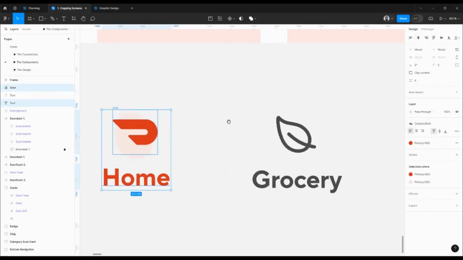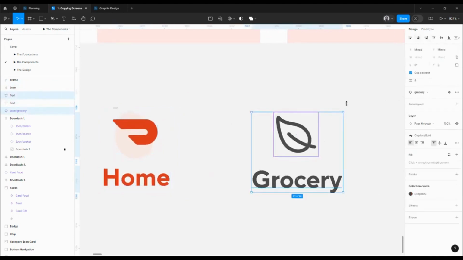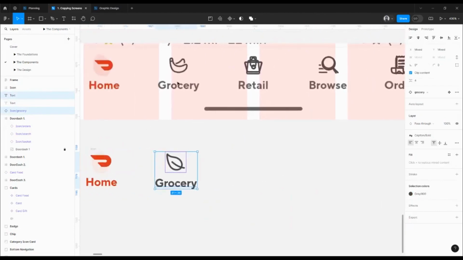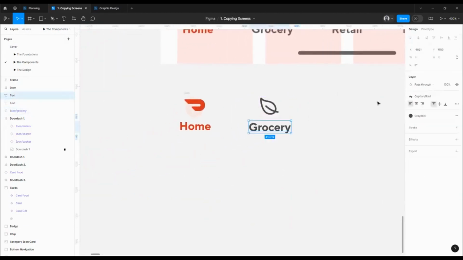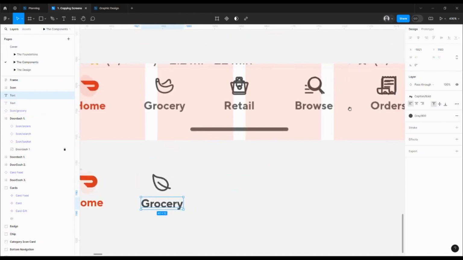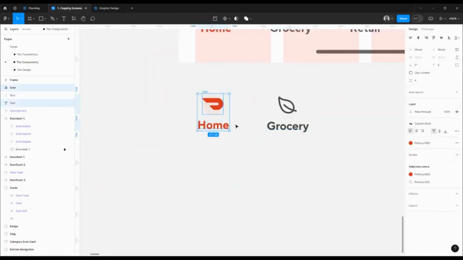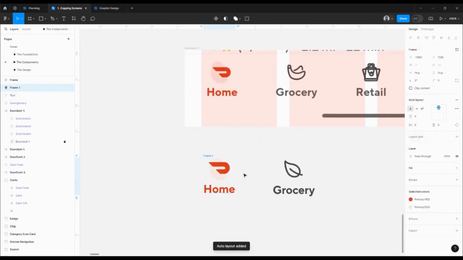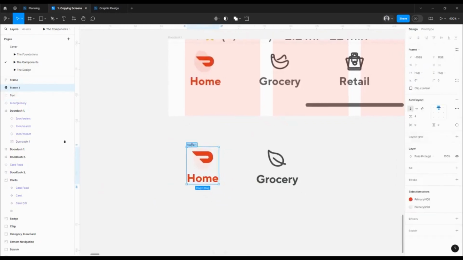Now I'm going to select these two, center align them, select these two and center align them. And I'm going to see which, so grocery is the biggest word and it is 40 points wide, which means if I decide to keep the frame around the items at 48, all of this text can be covered. So I am just going to do this and apply auto layout, and I'm going to call it bottom navigation nav selected, probably selected.